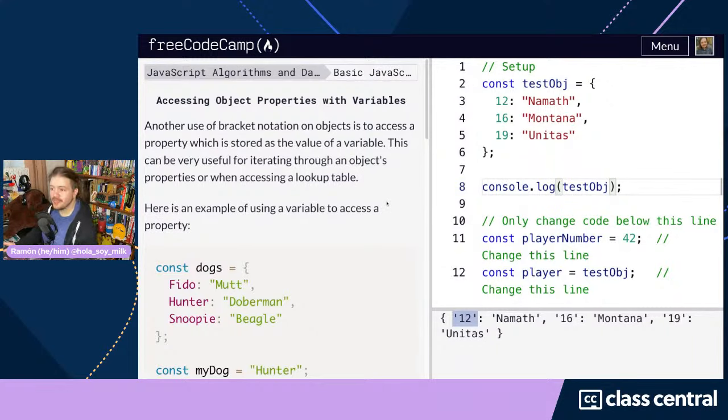Now what's cool about this is that we can actually use variables to access those values as well. I'll show you what I mean in just a moment. Let's say we want to access this value here, unitas.